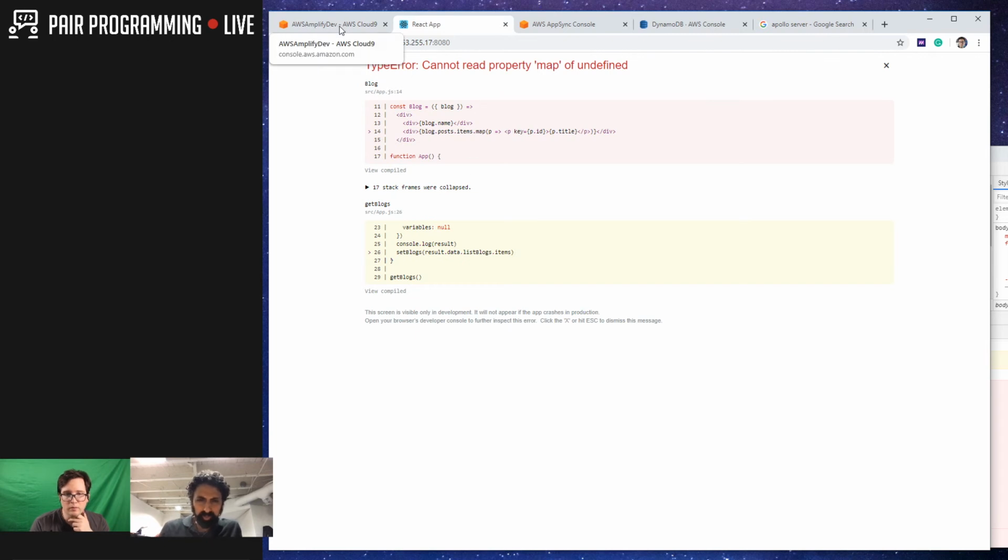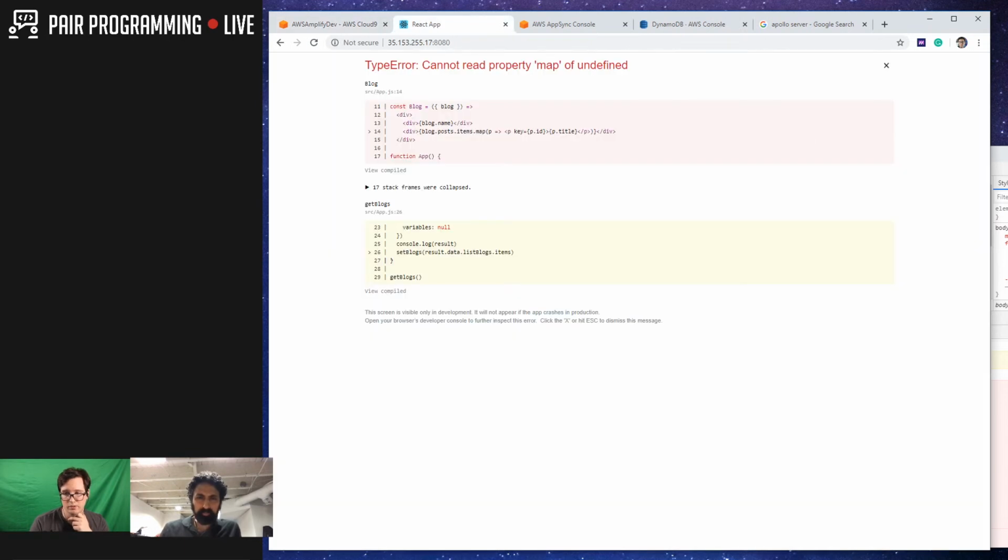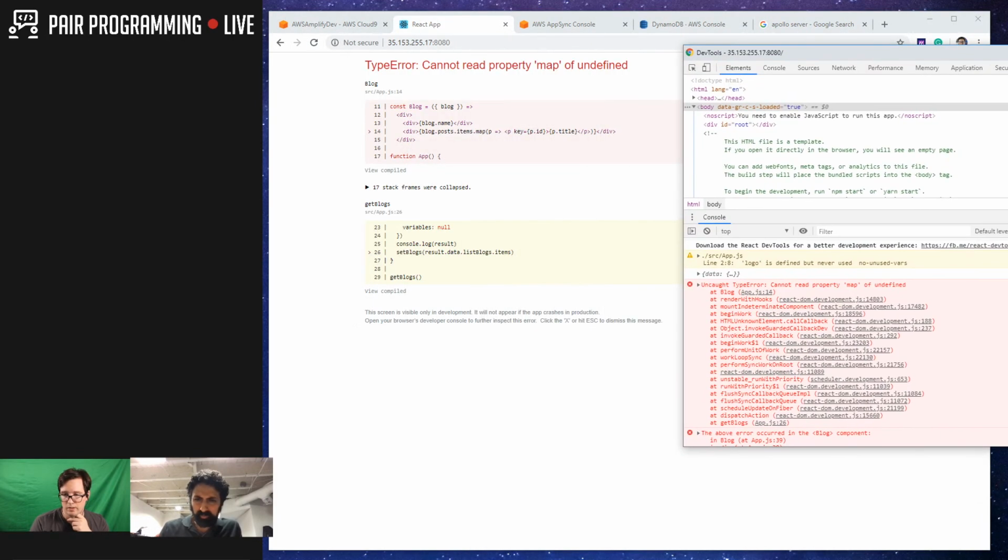Oh, could you open up the console again? Let's look at the browser console. It just says cannot read property of map. So it's right here, items.map. So I'm assuming items is undefined or null.